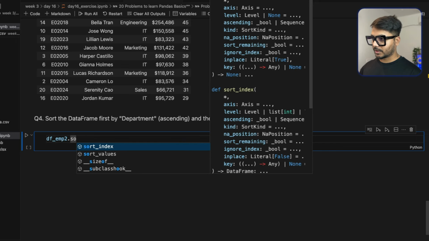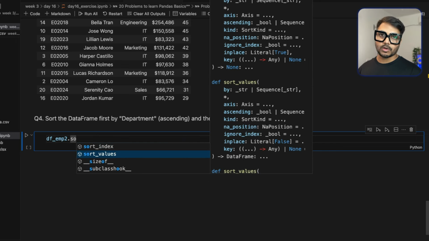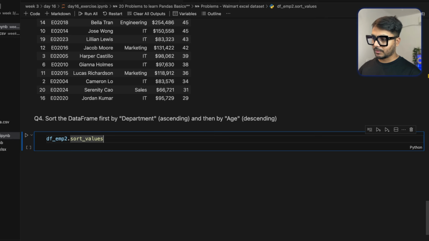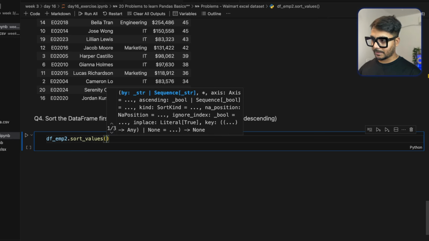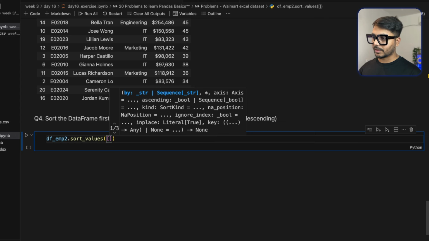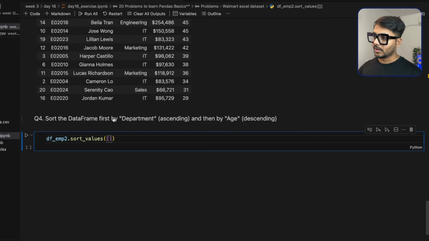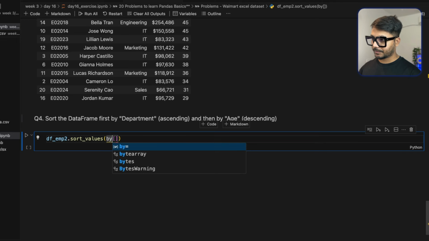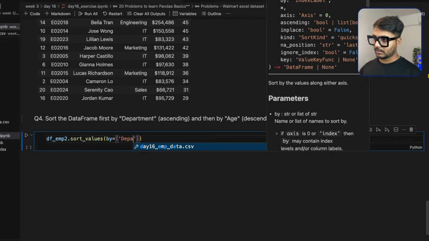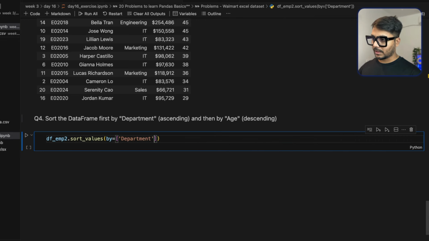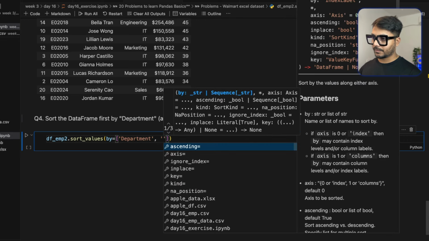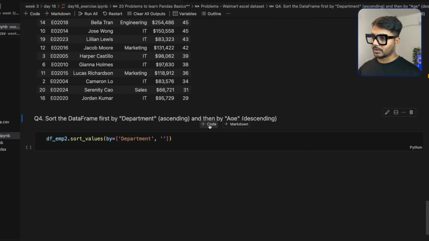You need to say sort by values or index. So we are sorting by values at the moment. So what are the values? The first column is the department, so you need to give it as a list, because we are giving more than one column. So you need to say by, and as a list you can give the values. What are the values? One is called department and the second one is called age.